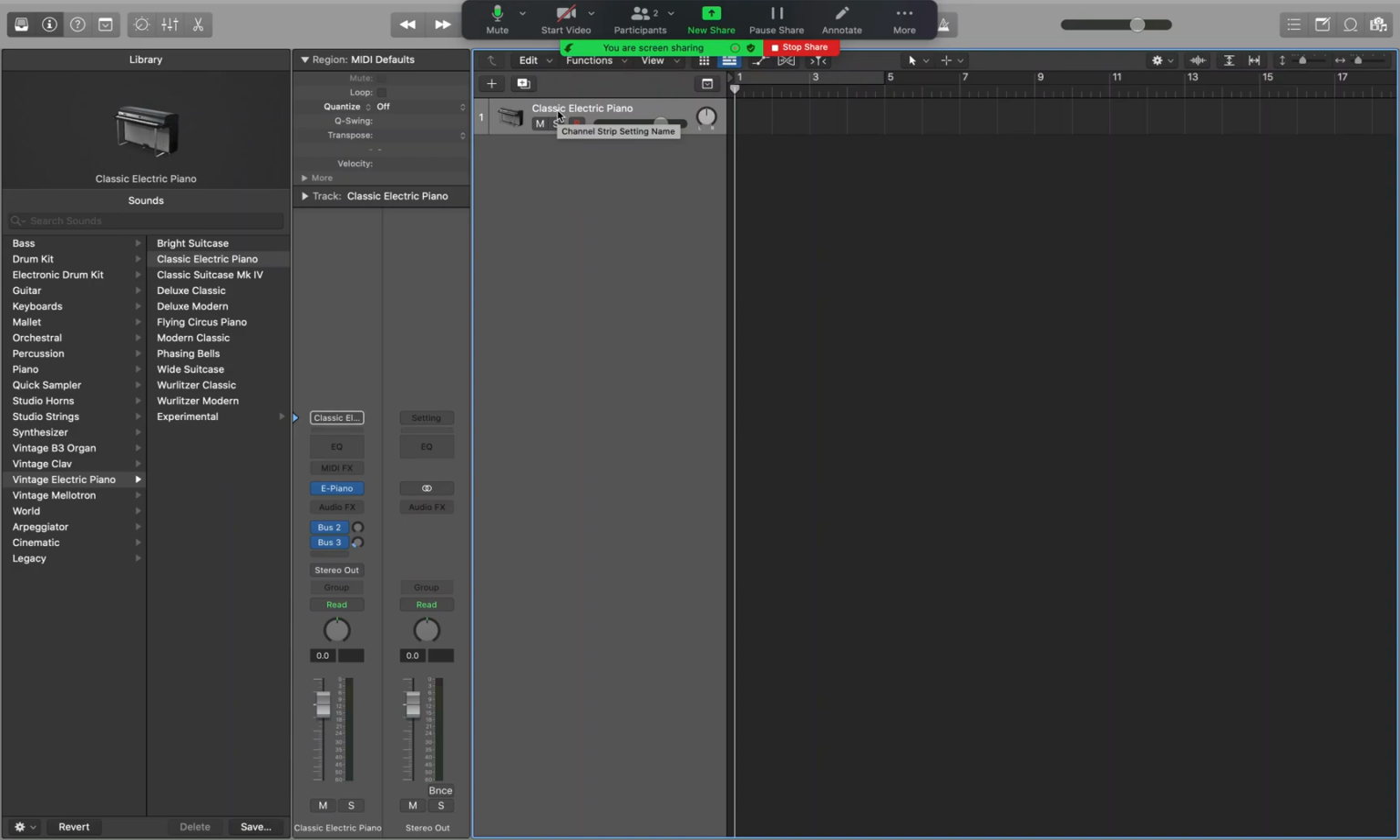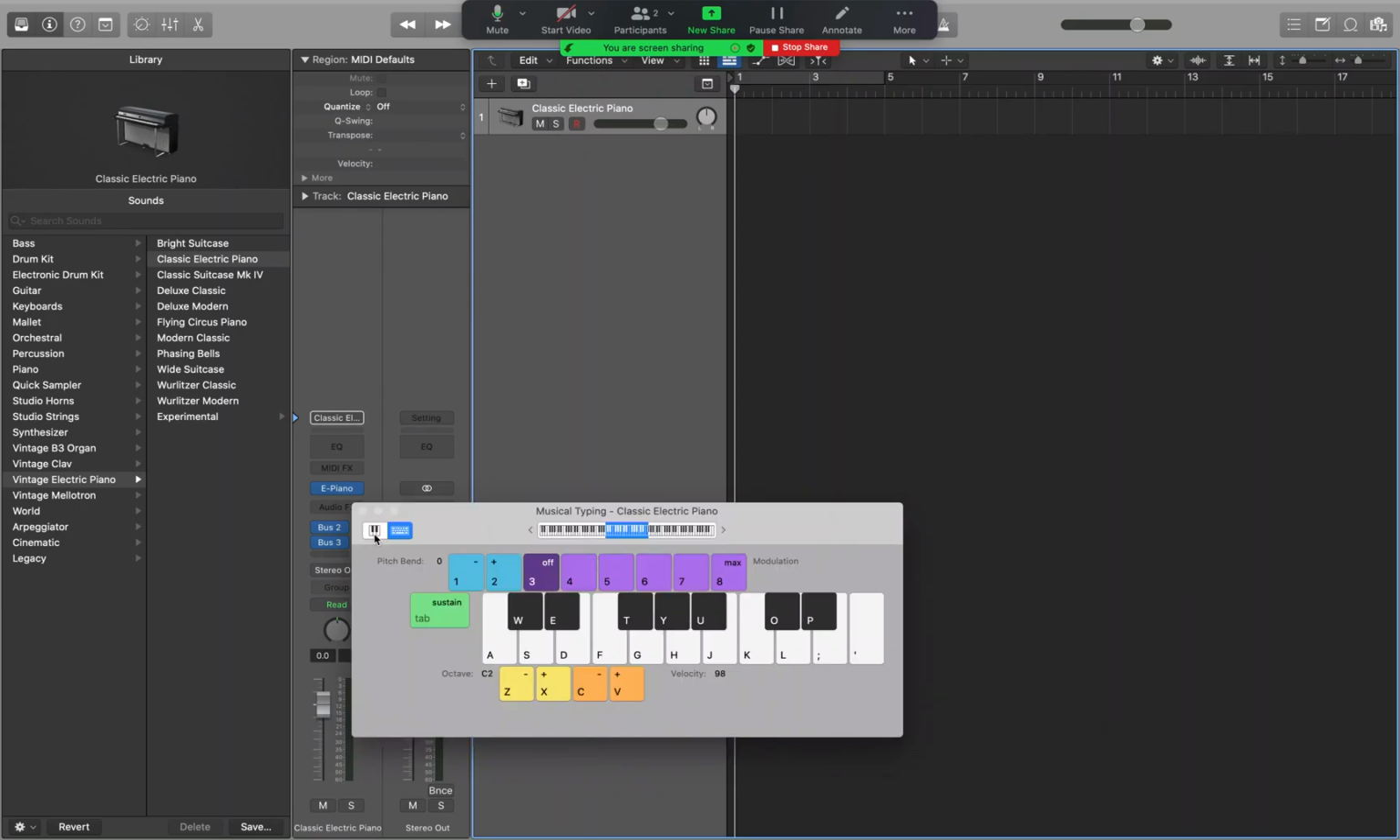So what I'm going to do here is open the virtual musical typing keyboard, and the key command to do that is Command K. So if I press Command K, you hear it says musical typing.